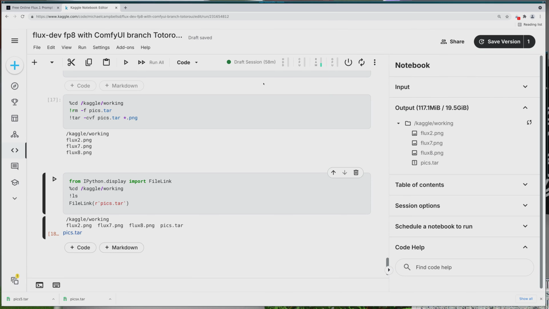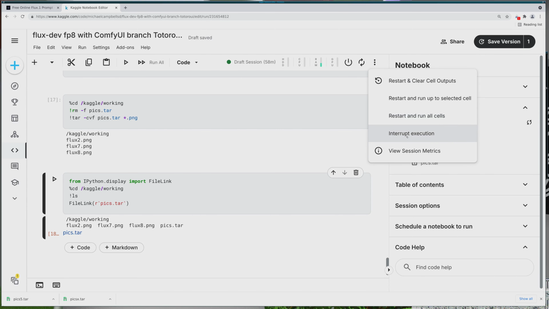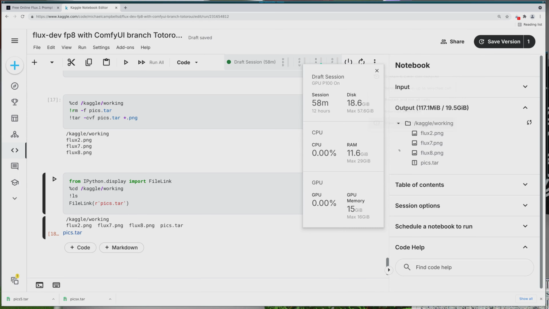So if you go here, you can see my session is 58 minutes, so I've been using the GPU for that long. And if you go to the session metrics, I've been using 58 minutes, and the longest I can run this session for is 12 hours. The disk space maximum is 57.6 gigs. And the CPU memory I could use, maximum is 29 gigs. I'm only using 11.6 of it.